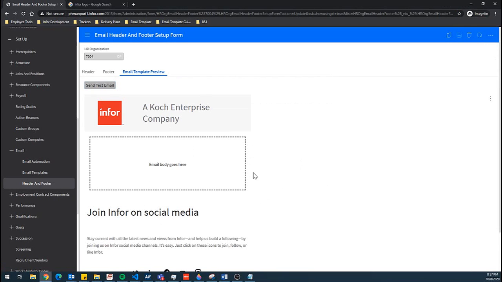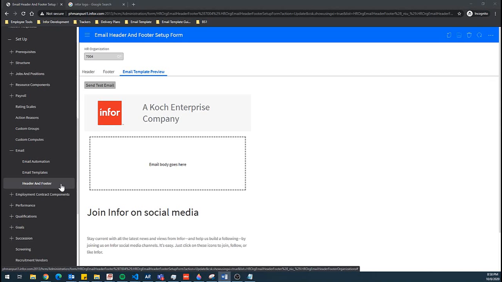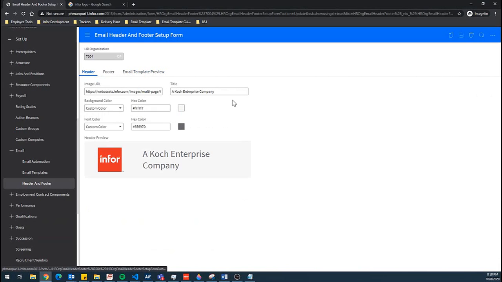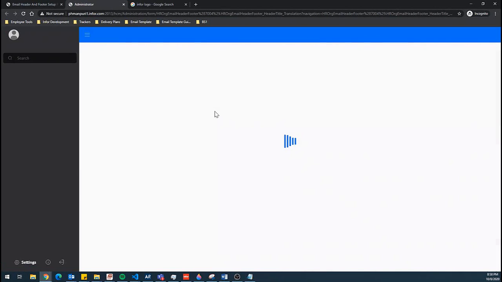Thanks, Patrick. What about organizations that have a couple of different languages? Is there the ability to put different translations in there? We can add translations for the header title by clicking the three dots at the right side of the field. Then we can click Translate, and this will open in a new tab.